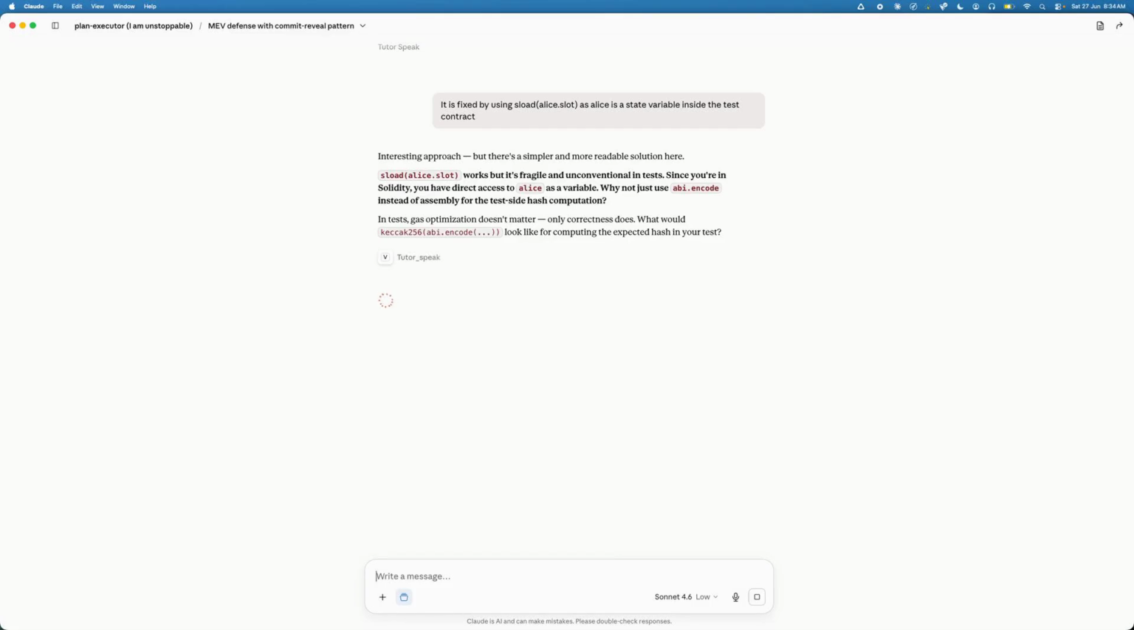sload of Alice.slot works, but it's fragile. In tests, gas doesn't matter, only correctness. Why not just use keccak256 of abi.encode directly in the test, passing Alice explicitly? What would that look like?